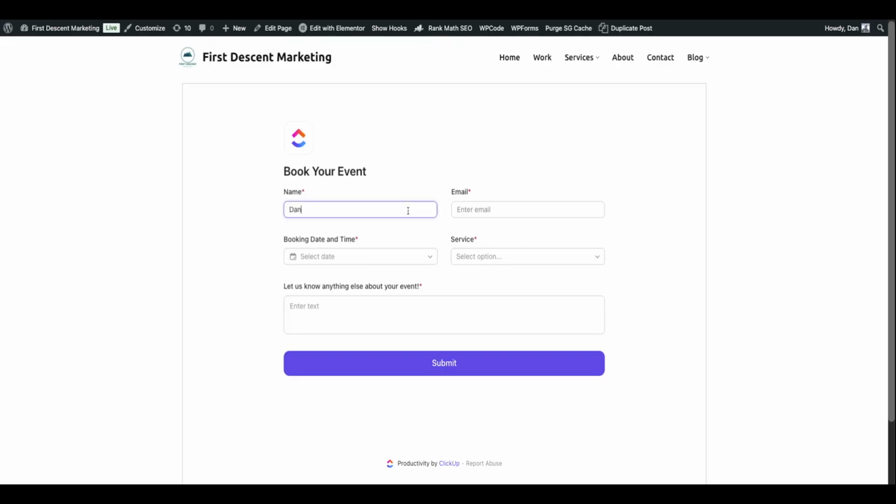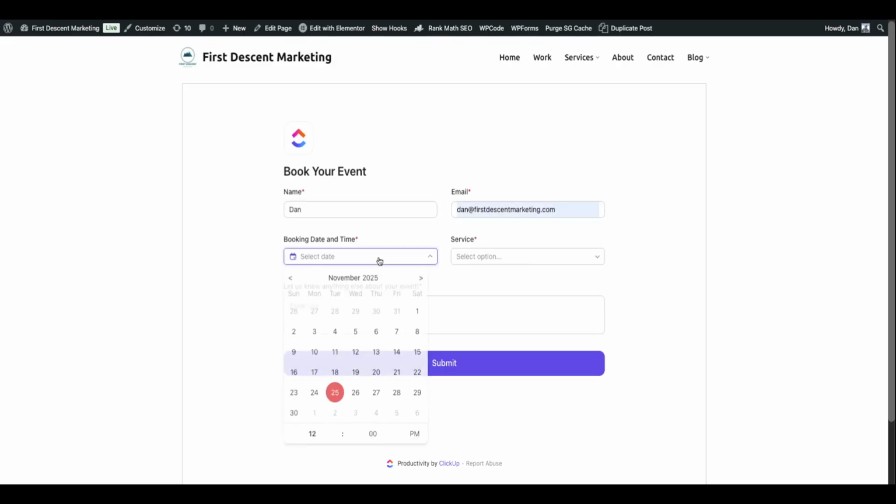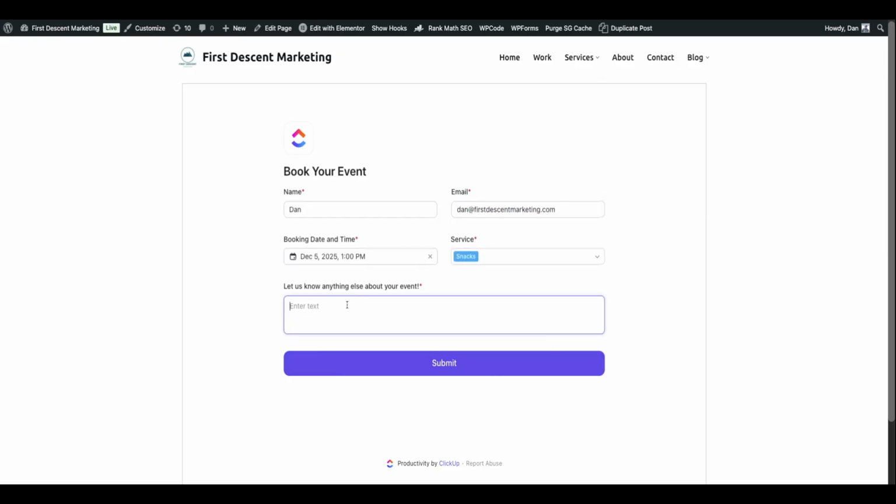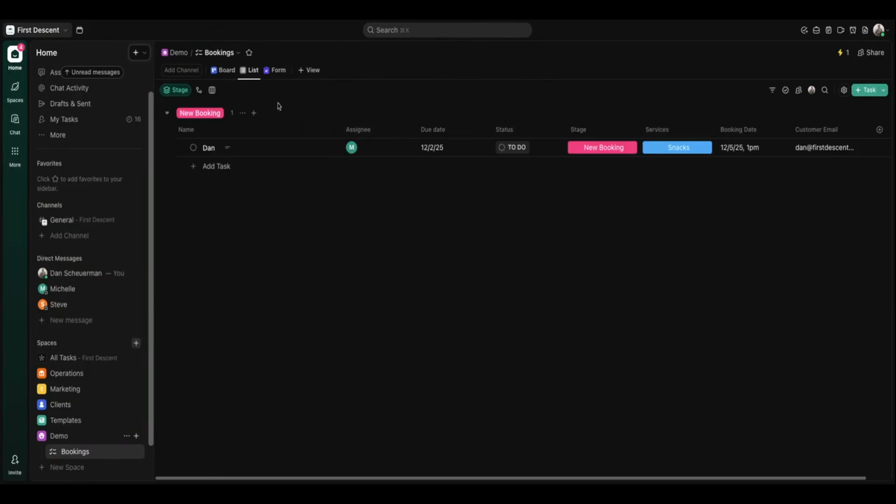So we'll go through an example entry now, where let's say we want this event on the 5th at 1 o'clock. Service is snacks, and they don't want any green M&Ms. And then we come to our screen and we see that the new bookings come in assigned to Michelle with a due date of the 2nd, booking date of the 5th, and at 1 o'clock, and all the information in the form is captured here.